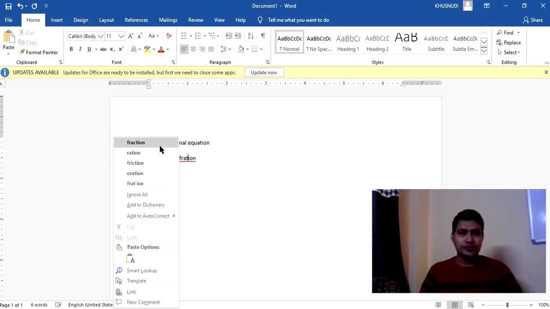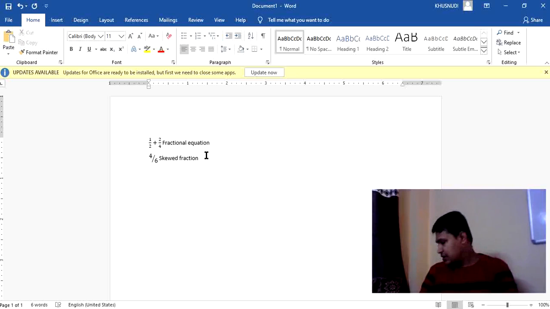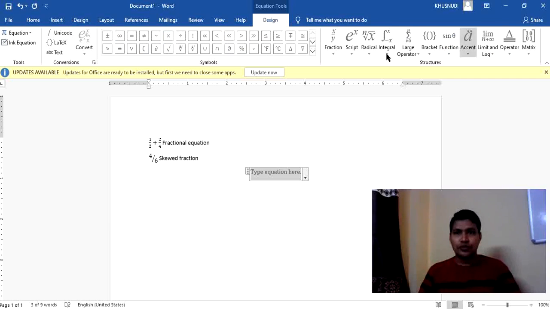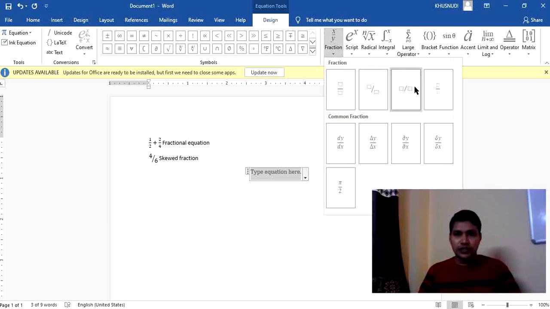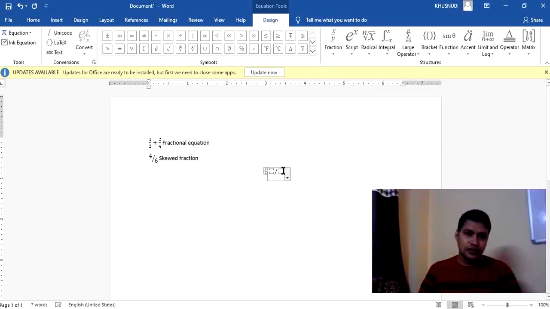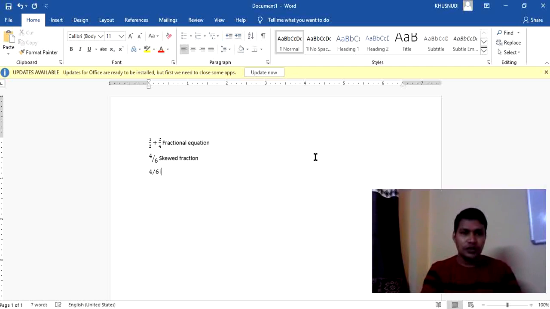Okay, you can also create a linear fraction. How can you create a linear fraction? In this way you just go and select the fraction and then select the linear fraction option. Then you can define the linear value 4 by 6, and this is called a linear fraction. This is related to the fraction. This is the topic that I have created. Okay, fraction.